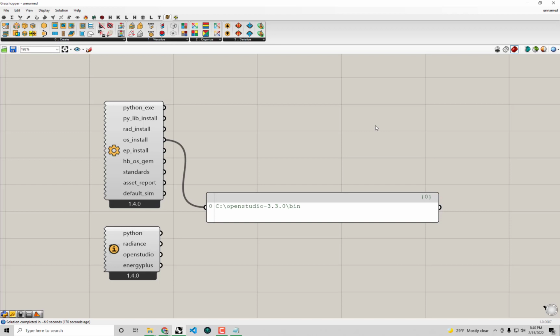All right, so now that you all hopefully have this installed, in the next video, we're actually going to get to finally building an energy model in Grasshopper. So I look forward to seeing you then.